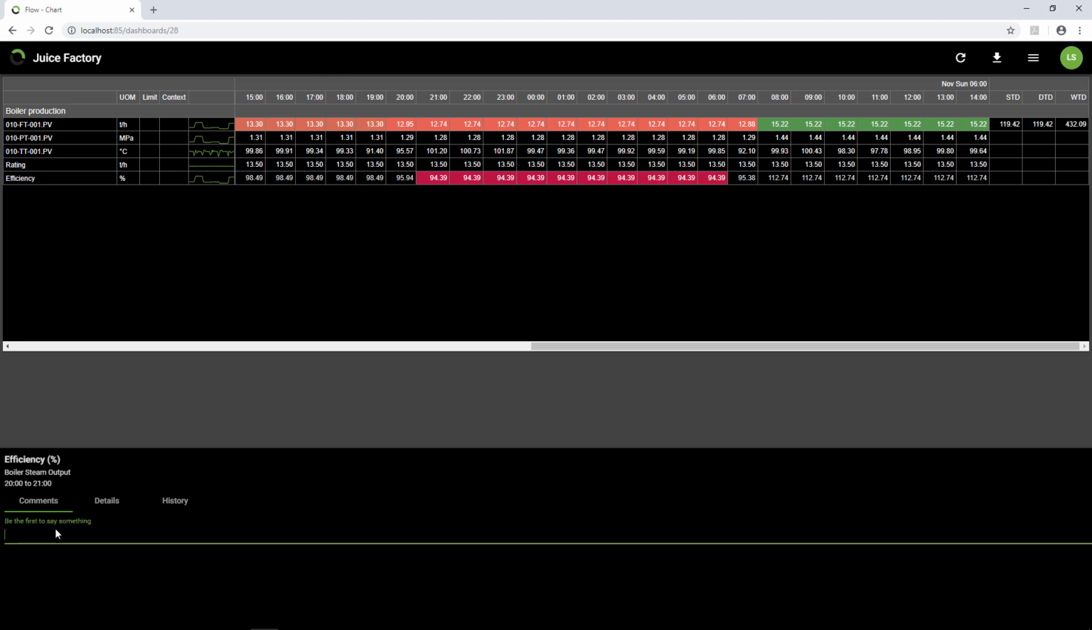So I can potentially do an investigation, and I could say that the coal that was utilized in this boiler, the quality of that coal was bad. Every time people now look at this value or this point, they can see the comments that I've added. Notice that it adds me as the user that entered in the data. I can also look at the details for this.